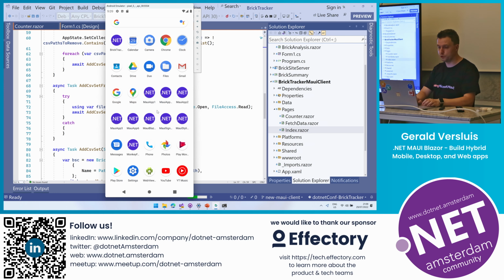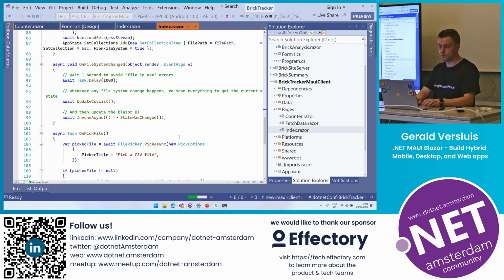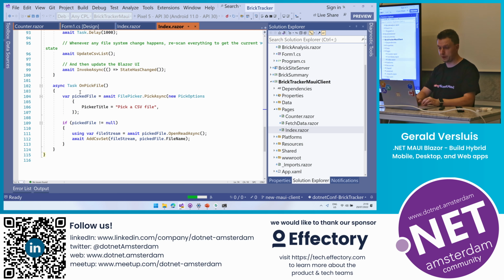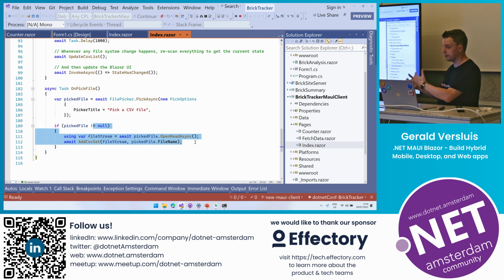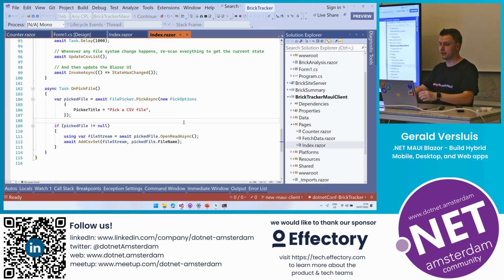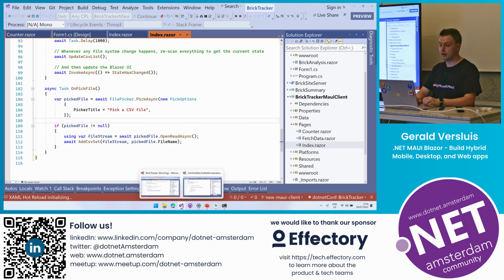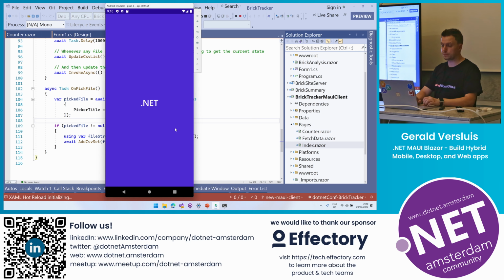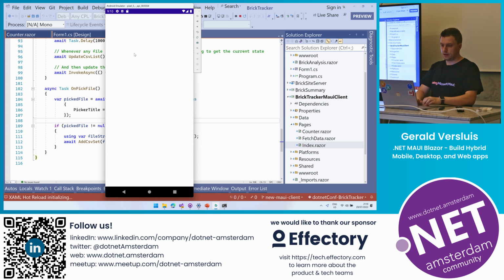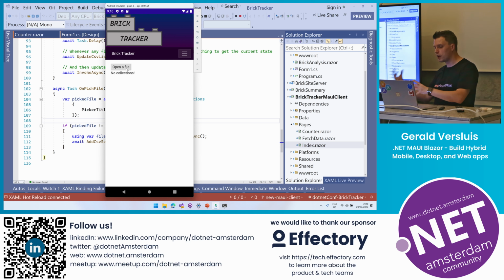And then we can actually do the same thing, right? So we're going to pick file. So the picked file, we're going to get that. We're going to open the file stream. We're going to read the contents of that. And then we're going to show that exact same thing, but now on a mobile device. Okay, so here we see the exact same thing. And now this looks the exact same, of course, as it was within the browser.